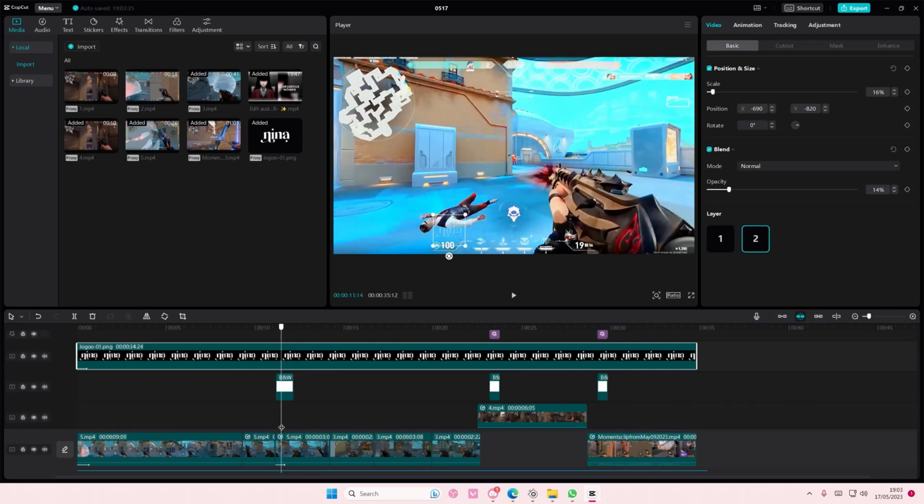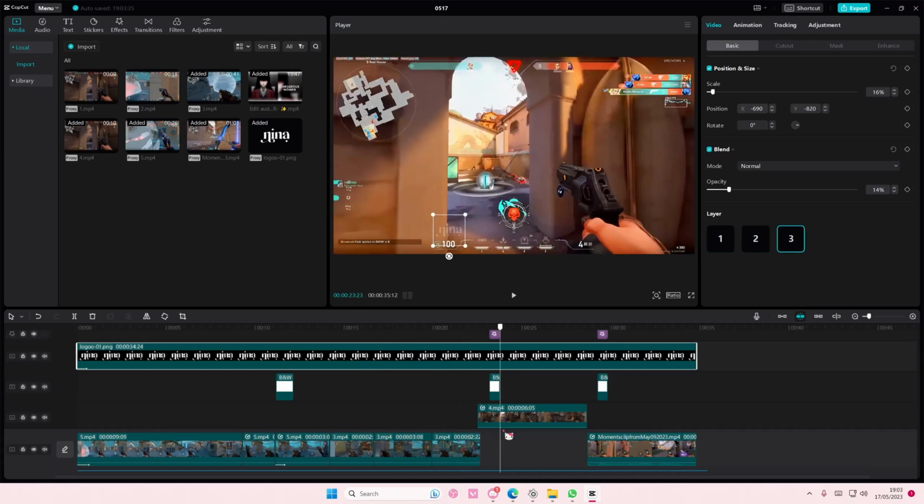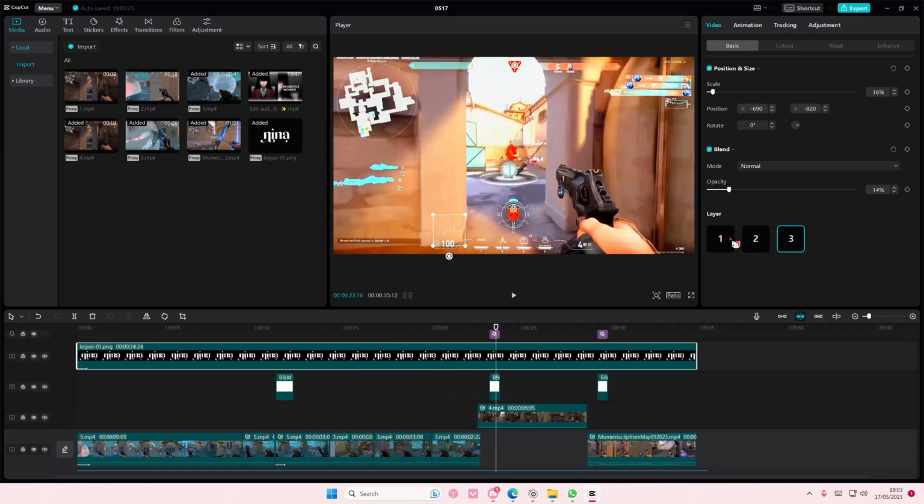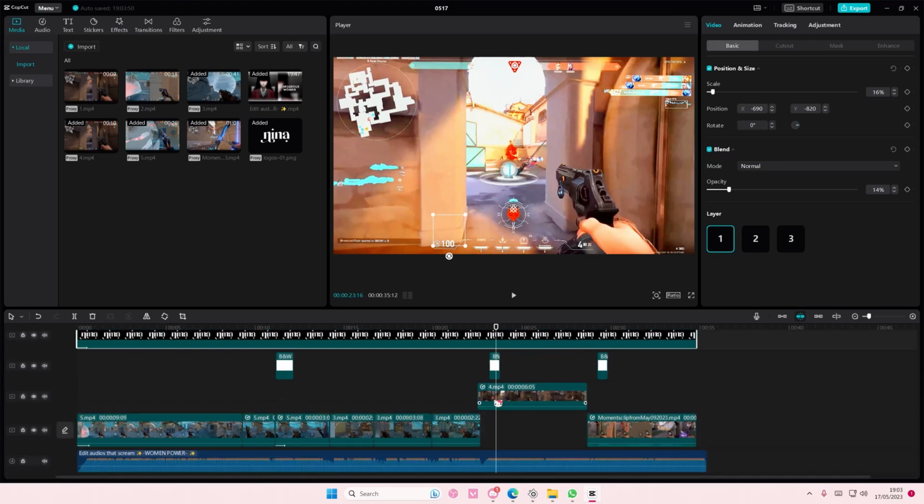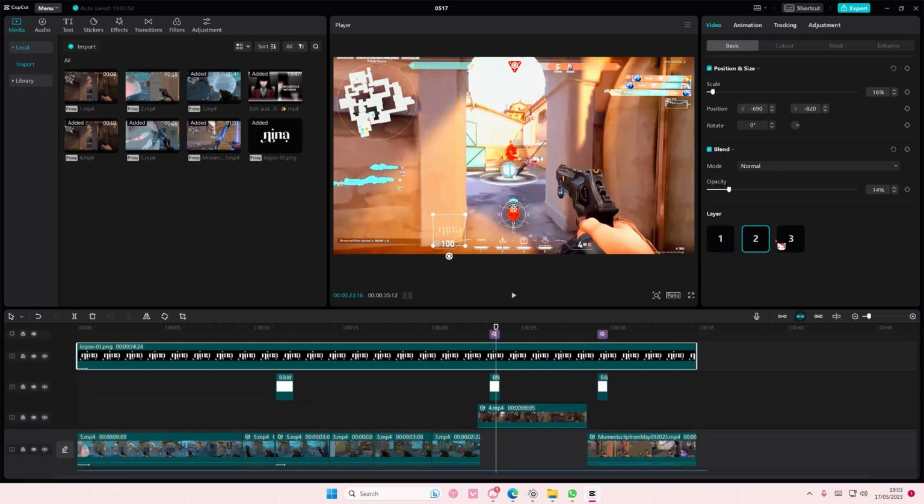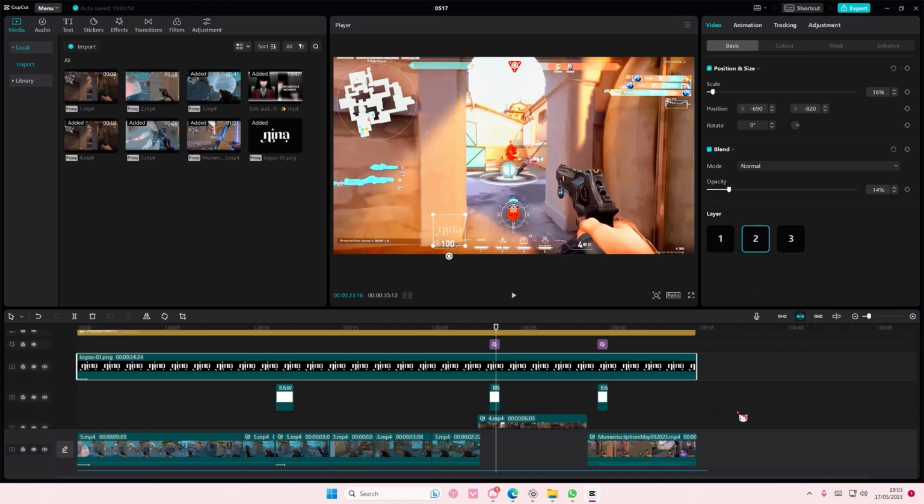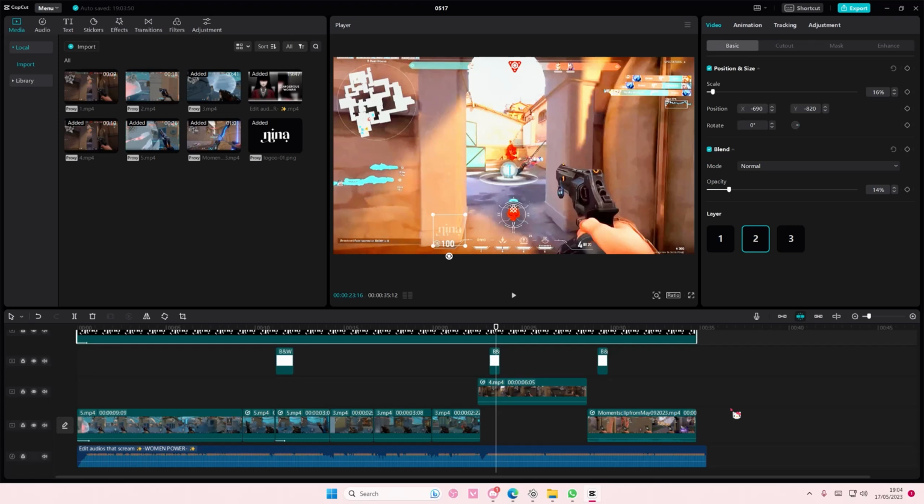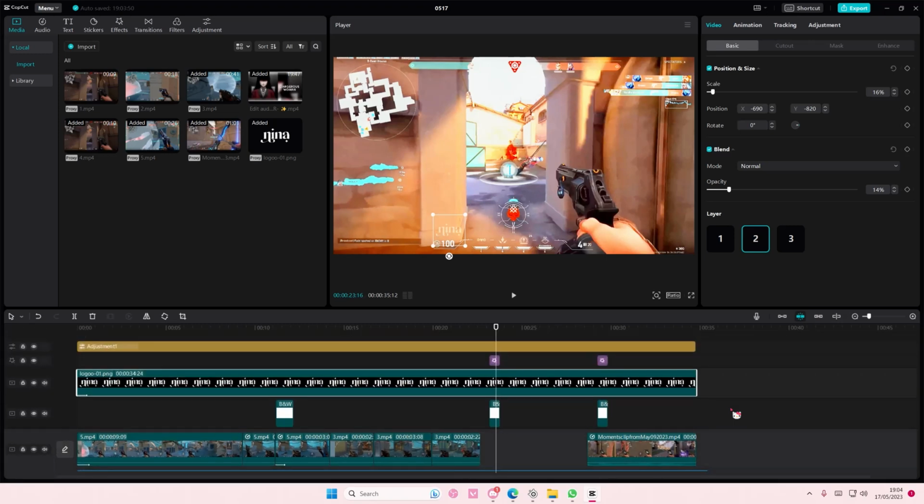If I place it at the, okay, it doesn't really matter here because this is just an overlay. But again here, if I place it on the first layer, it will disappear because I would have put it behind this layer. So I'm going to just put it at the second layer, I guess. And that's how you can order layers on CapCut PC.